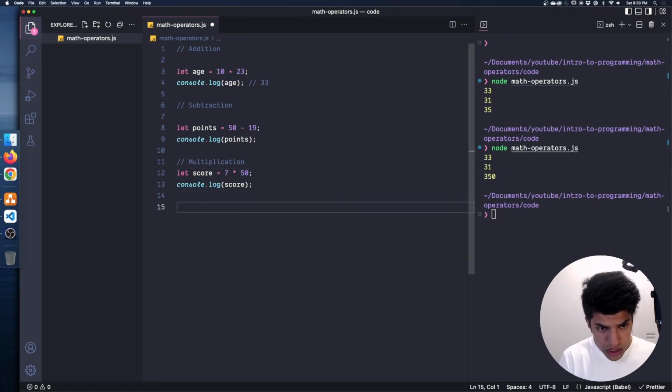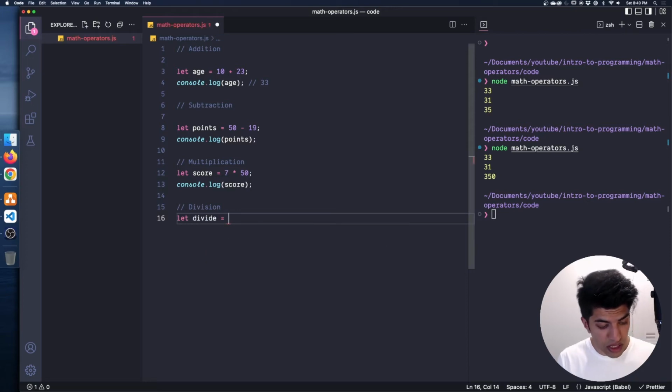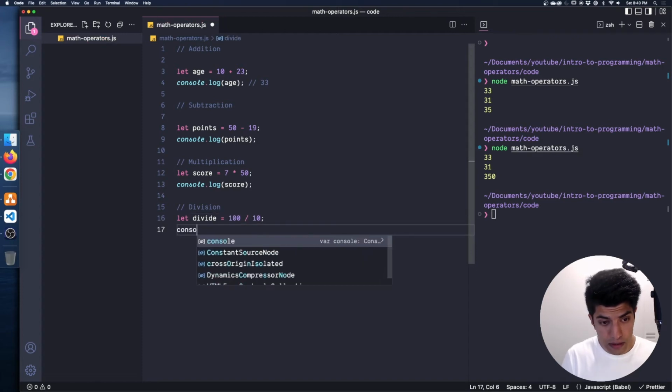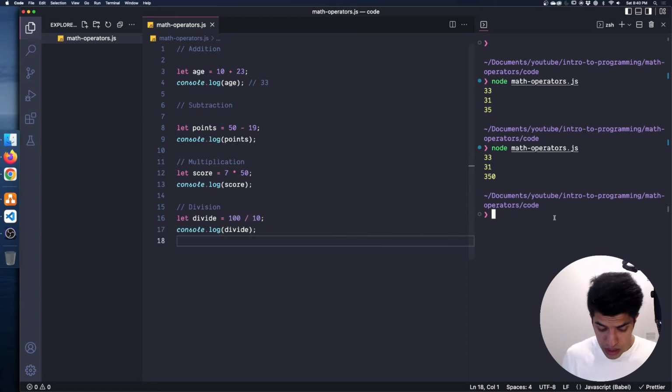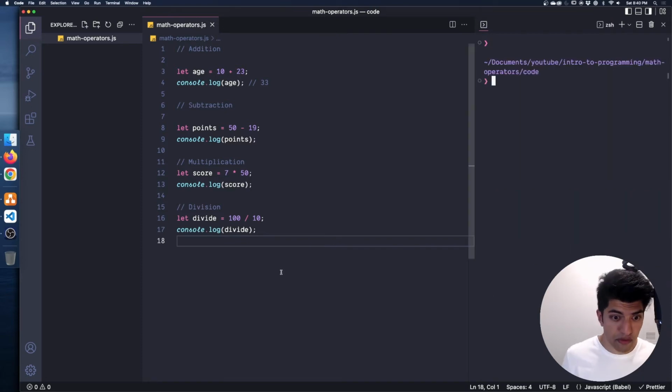You can do division. I'll just point out a couple of interesting things about division once we do this. So let's say divide. And let's say I want to divide evenly. So if I have like 100 and I divide it by 10, and I run this, you can see that I indeed get 10, which is the correct answer. I'm just going to clear this again so that we have enough space.